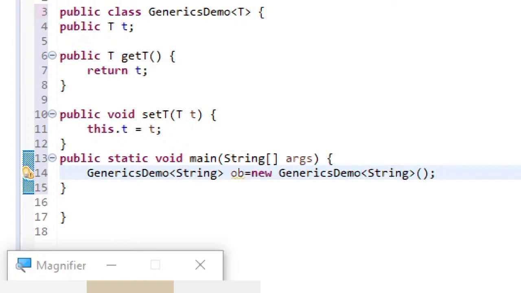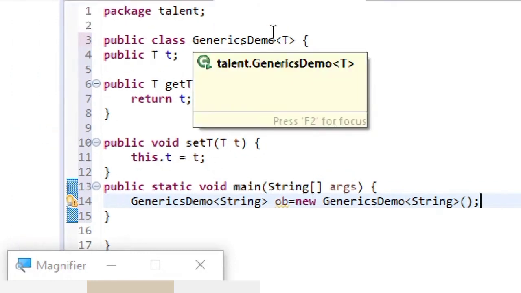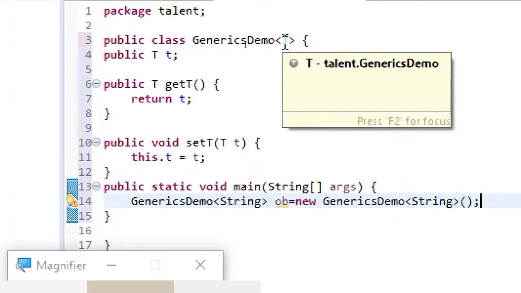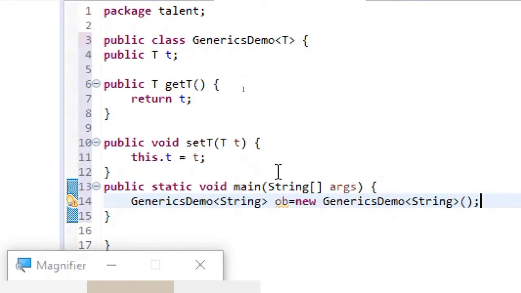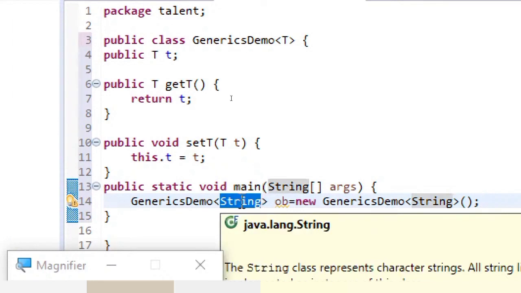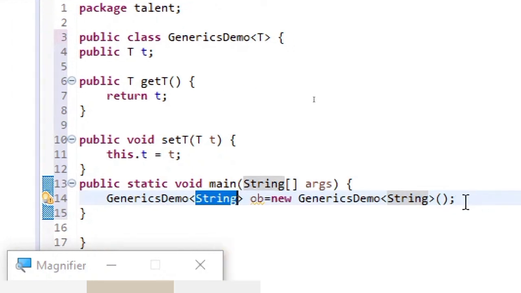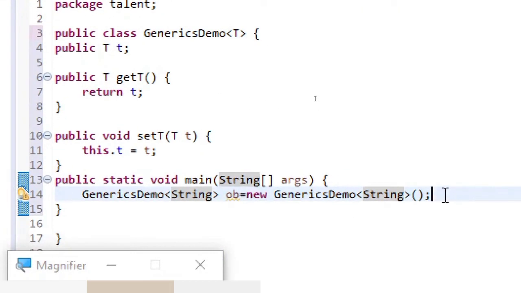So now you can see what I have done. I have created an object of my own GenericsDemo class, and here the capital T, as I said, I have used as the type parameter, and that type I am saying is String. What is the type? I'm saying String when I'm creating the object. So at the time of object creation, the type will be specified.